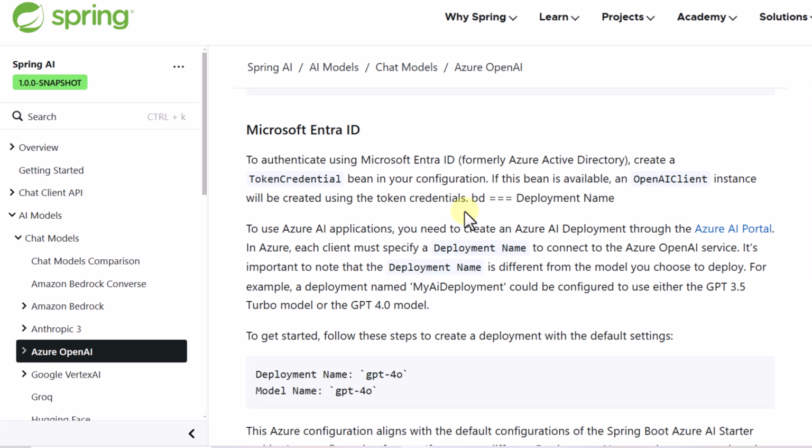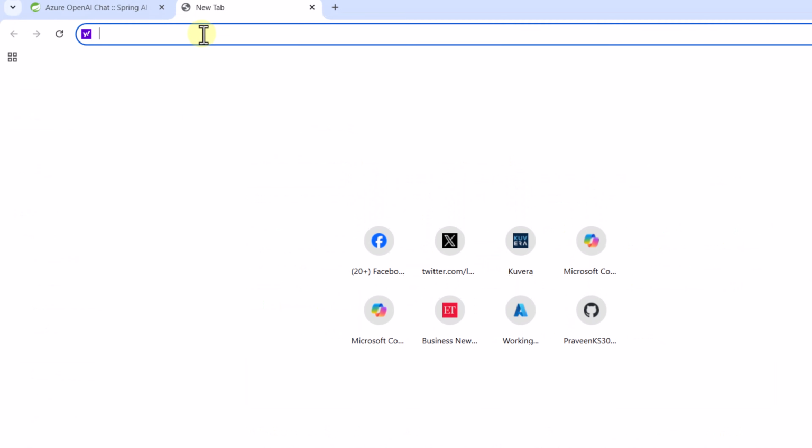We have to perform several steps in this case. First, we are going to utilize Azure portal to deploy our model, and then we are going to create a Microsoft Entra ID, and at the last we will write a code to integrate everything together. So let's go to step number 1.